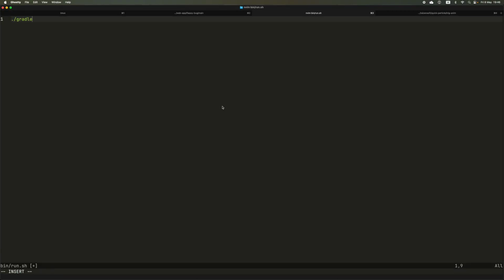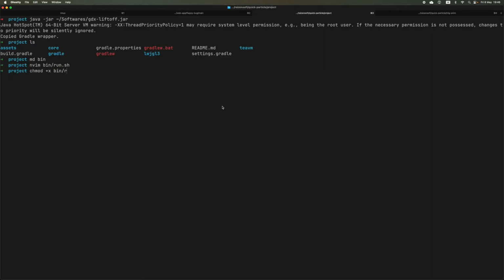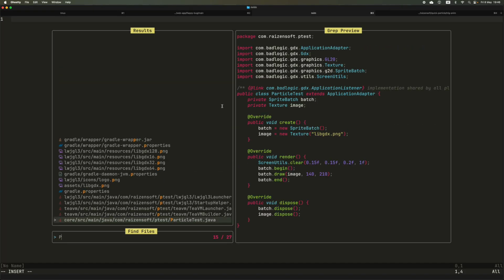Now, Neovim is my main code editor and I'm running it inside a terminal. I'm going to make a small shell script to execute the gradle task for me.